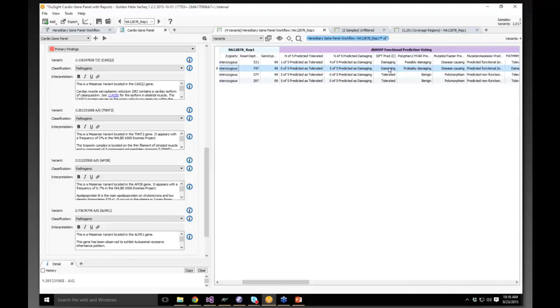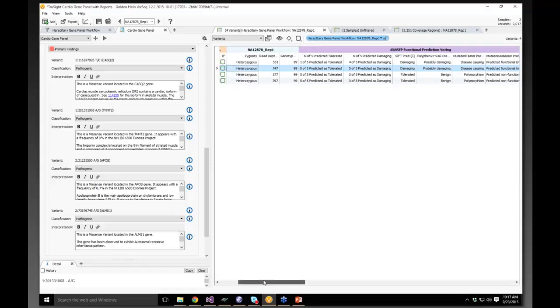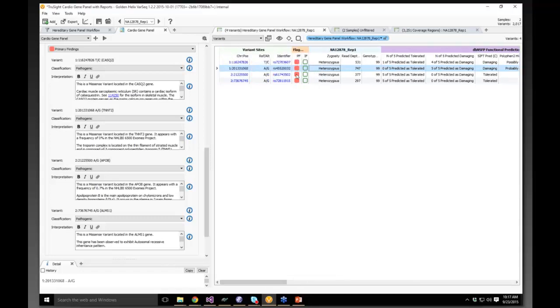These predictions are from things like SIFT and PolyPhen, these algorithms that say whether they, in a computational biology sense, believe that this missense mutation alters the protein function. In this case, we have 5 different tools here, and 5 out of 5 predicted these as tolerated or not damaging. So let's take these out of our report.